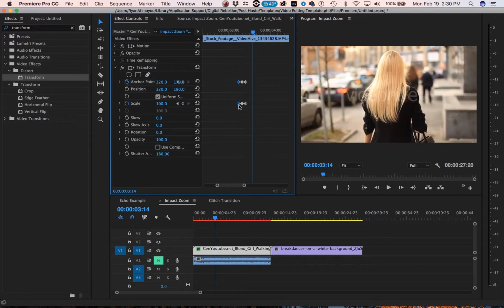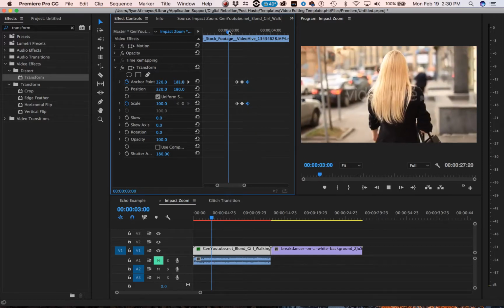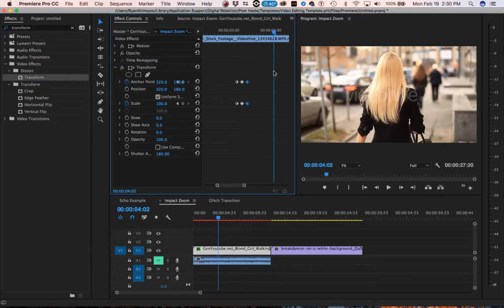If you wanted, you can make it more gradual, depending on the beat, but it won't be as much of an impact. You feel it? Command Z, or Control Z.